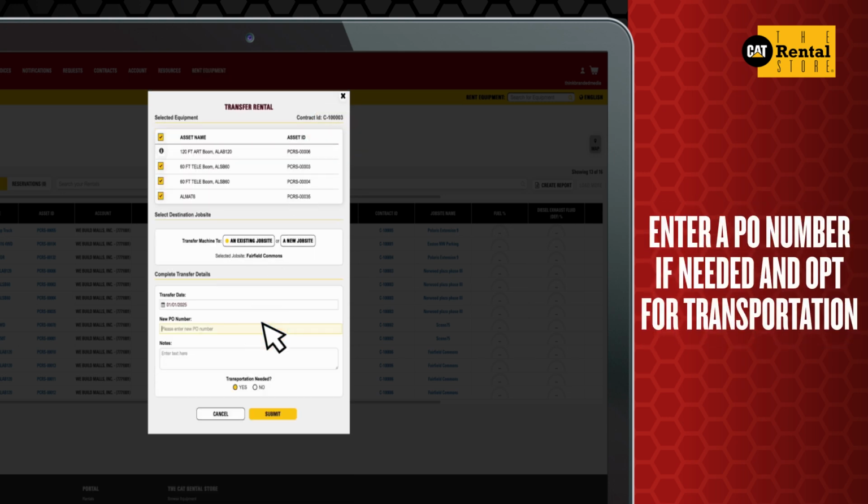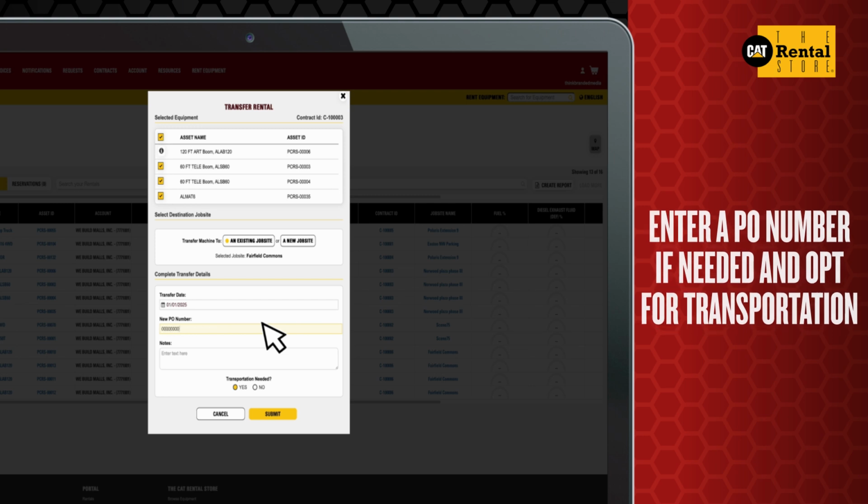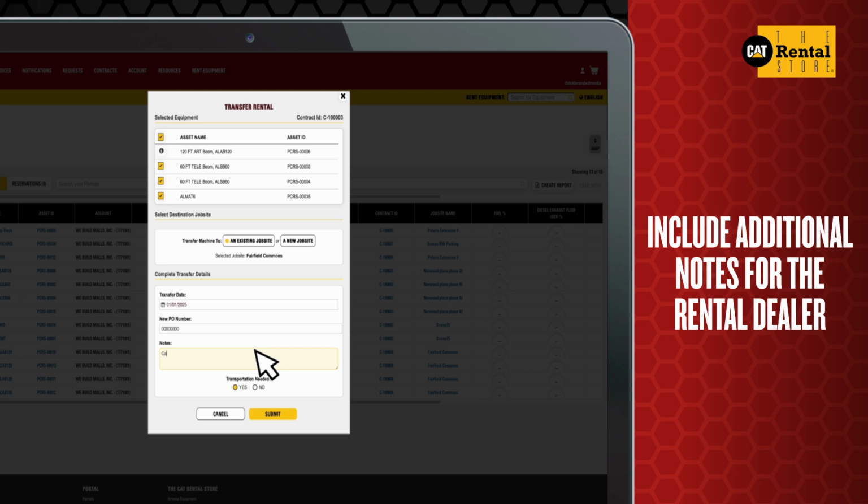Enter a PO number if needed and opt for transportation to transfer your equipment. Include any additional notes for the rental dealer to help ensure a smooth transaction from one job site to the next.